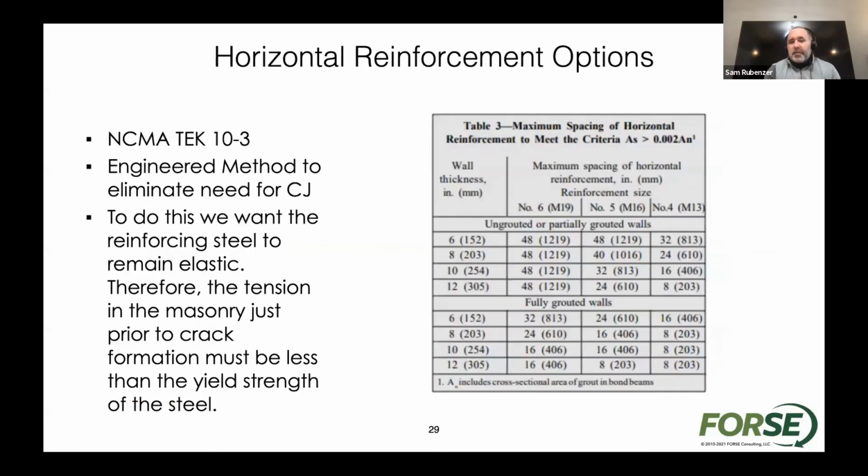Okay, moving on from that, let's look at other horizontal reinforcement options still within the engineered method. In the last couple of slides, we were looking at how much reinforcement we need when we have control joints in the wall at 20 to 25 feet. That requires a certain level of horizontal reinforcement.